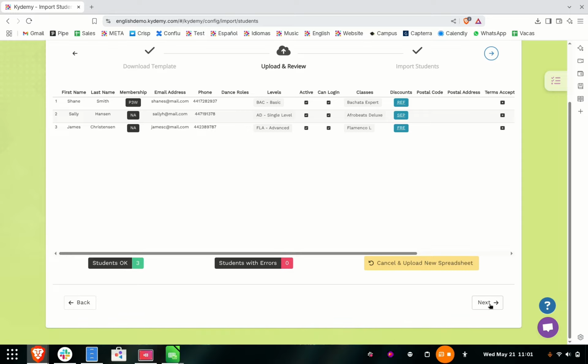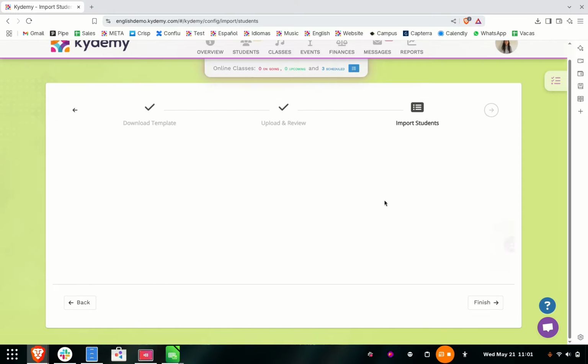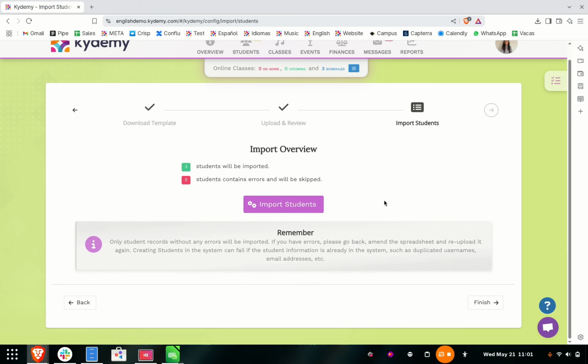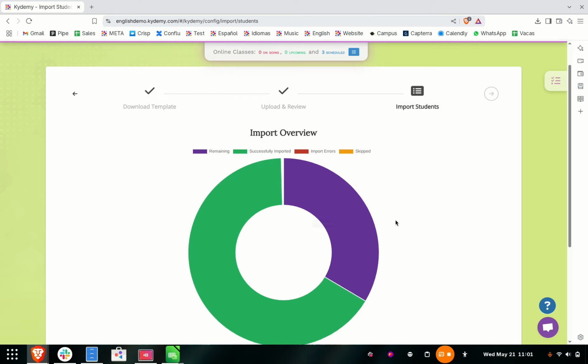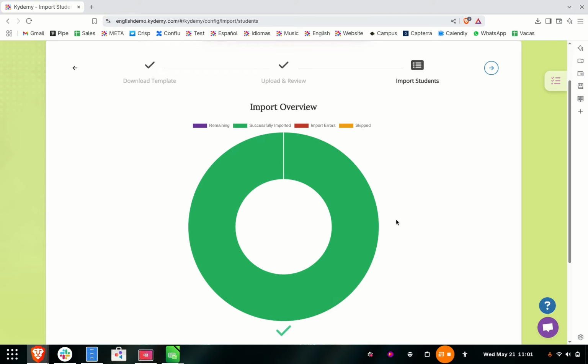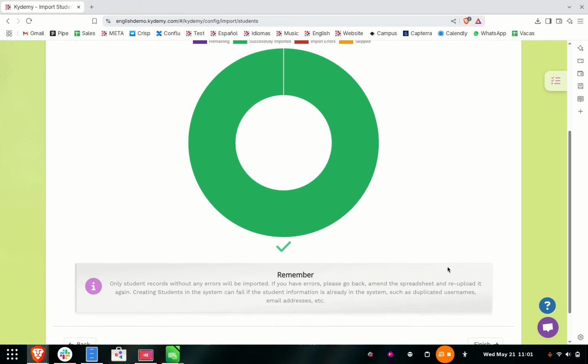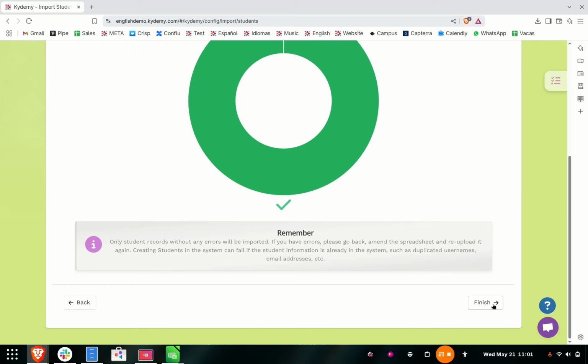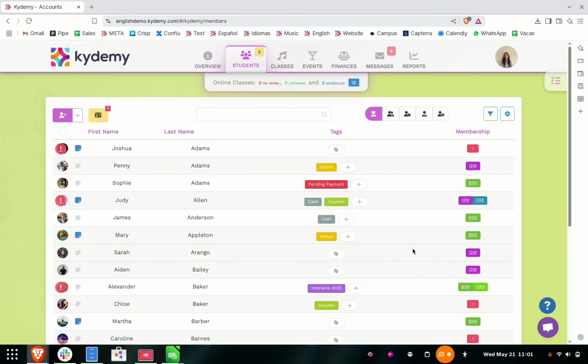We click on Next and then import students. We click Import Students. The import was quick because we only had 3 students. Keep in mind that if you are importing hundreds or thousands of students, the process will take a bit longer. It's important to wait until the upload is complete. Once it's done, click Finish, and the new students will be imported. And that's all. Thank you.